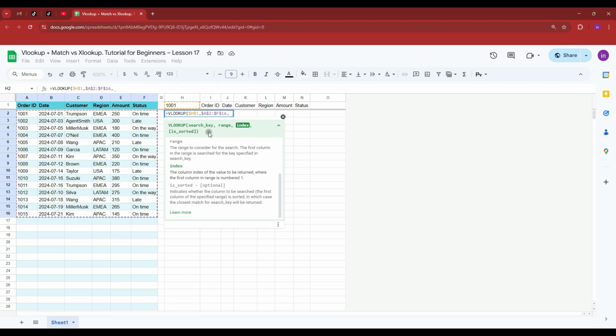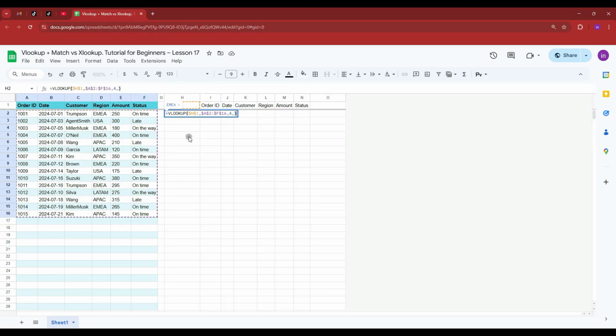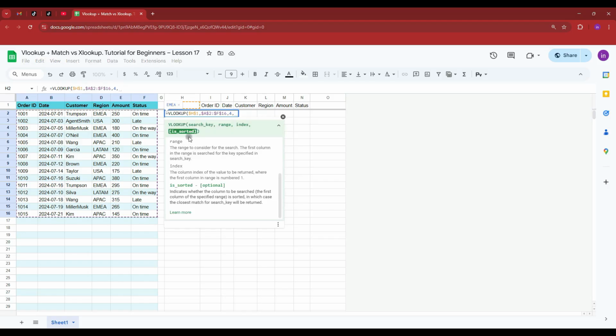Then put a comma, and now we need to specify the column index number. That is the column from which we want to return the result. For example, this one. In this range, it's column number 4. We set that value, and as you can see, the result appears right here. The next argument is optional, and honestly, I wouldn't recommend using it at all. You can simply close the parentheses and press enter.